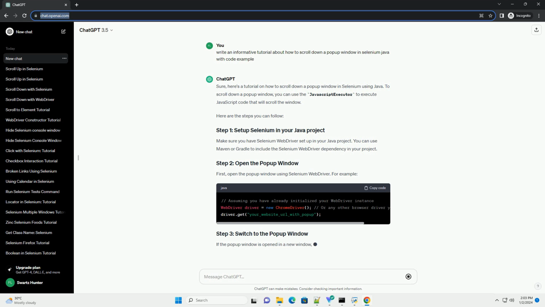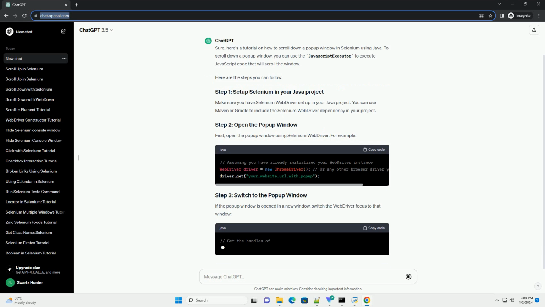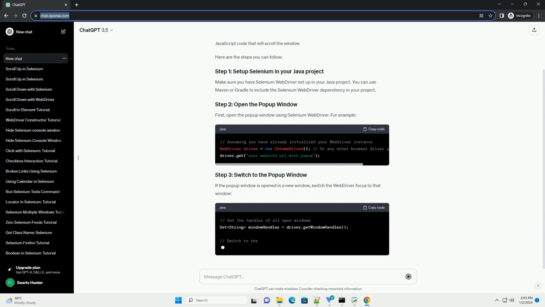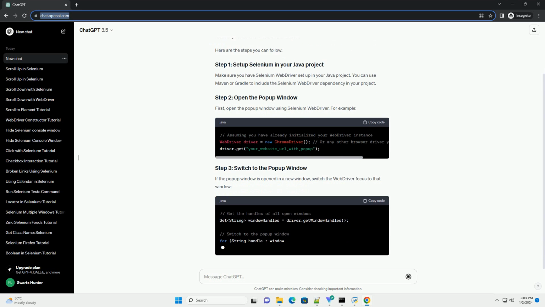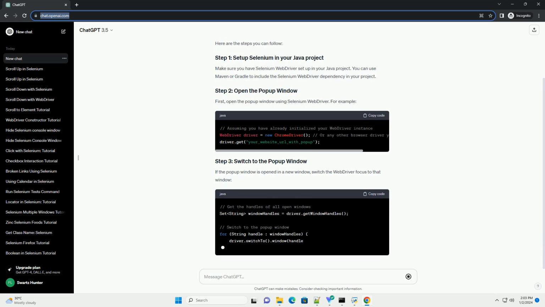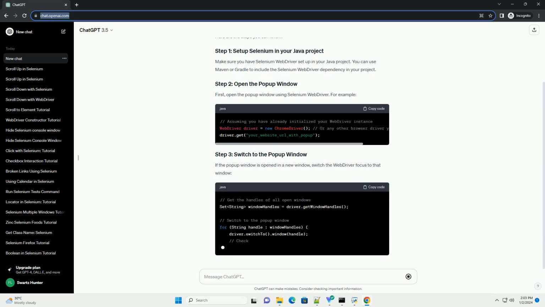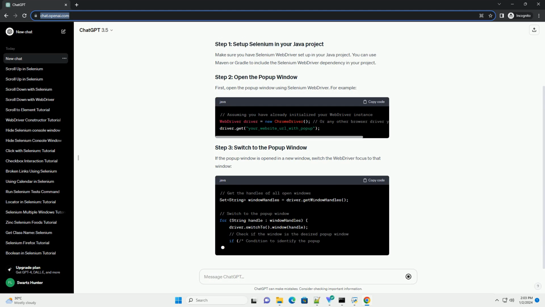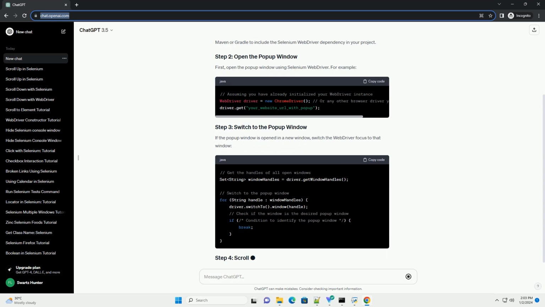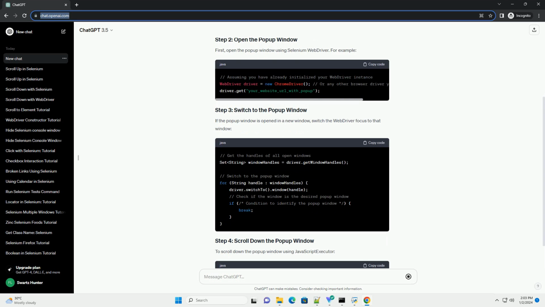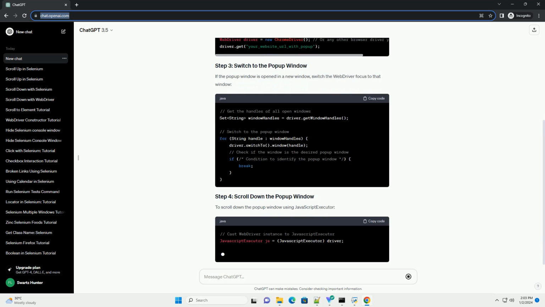Make sure you have Selenium WebDriver set up in your Java project. You can use Maven or Gradle to include the Selenium WebDriver dependency in your project. First, open the pop-up window using Selenium WebDriver. For example, if the pop-up window is opened in a new window, switch the WebDriver focus to that window.